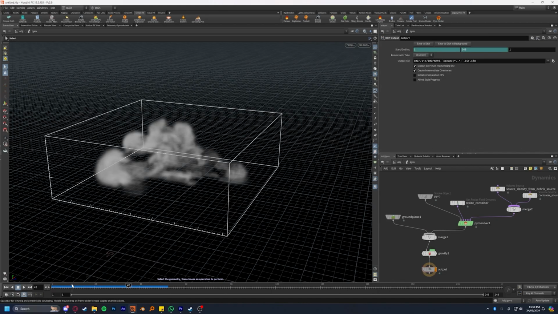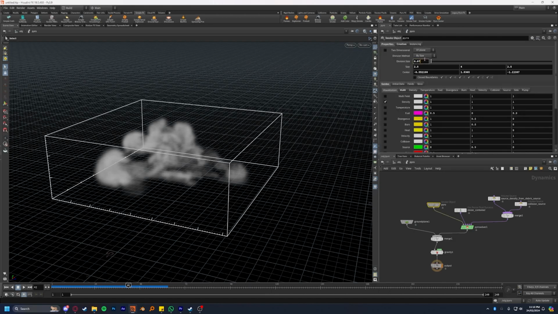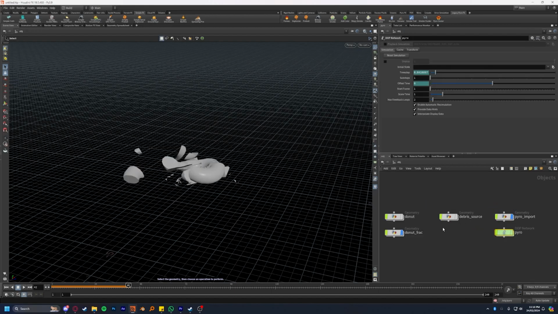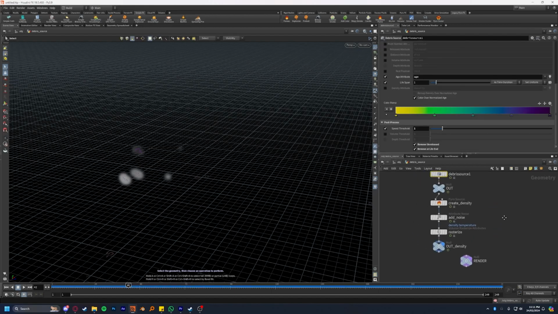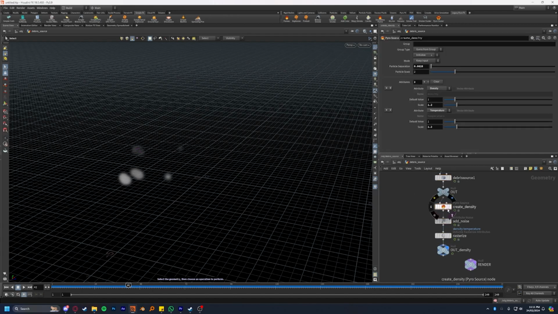Now we have our simulation essentially fully set up. There's a couple things we can still change though. If you're going to change your division size to, let's say, 0.3 for a finer simulation, you should also likely come over and change your debris source simulation settings. After we created Pyro out of the debris source, it actually created a few nodes for us here. It created a create density and add noise and rasterize.